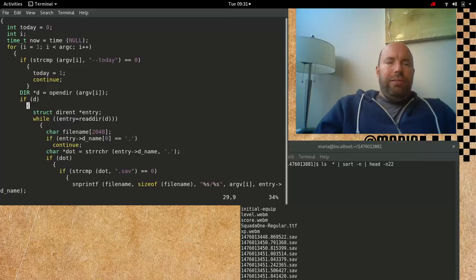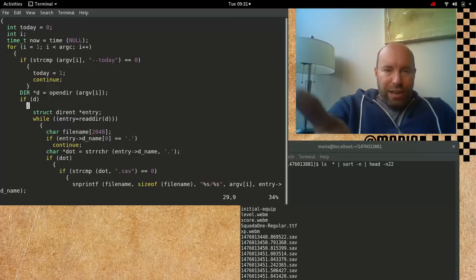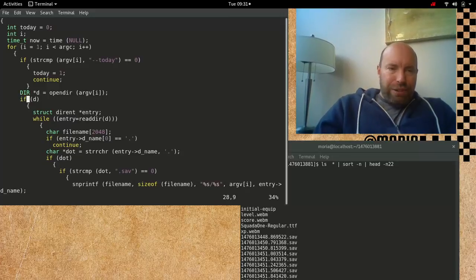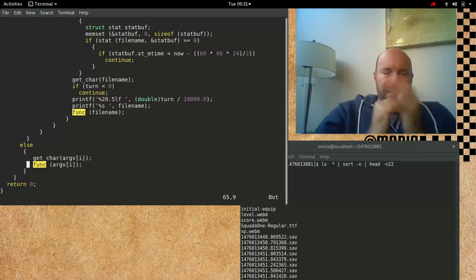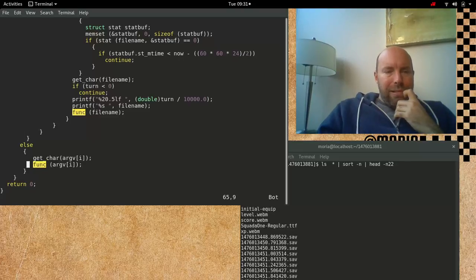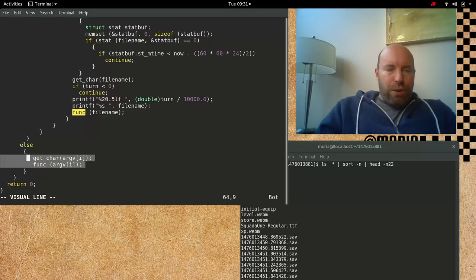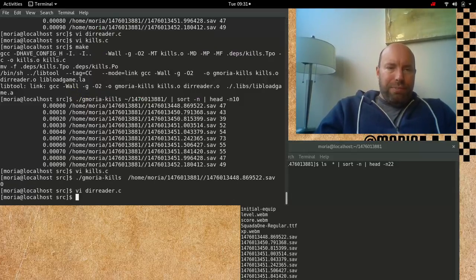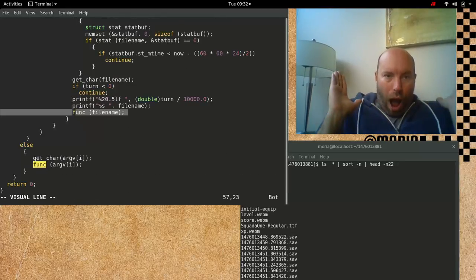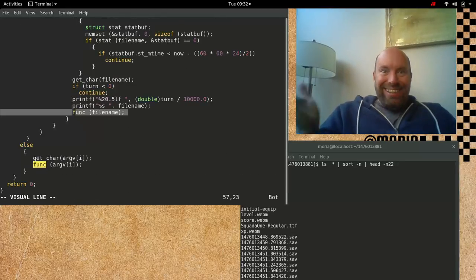So if you try to open up the first thing on the command line and it isn't a directory, we do this. We're running the same function, folks. The same. And it prints 0. Here it prints 0. Here it prints 47 or whatever it was. 47. Why?